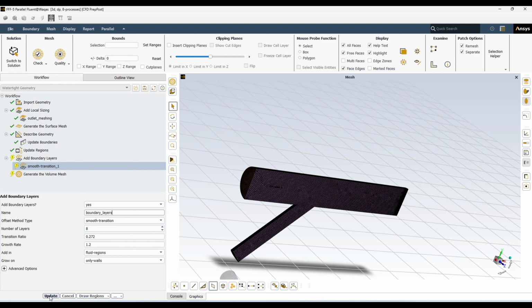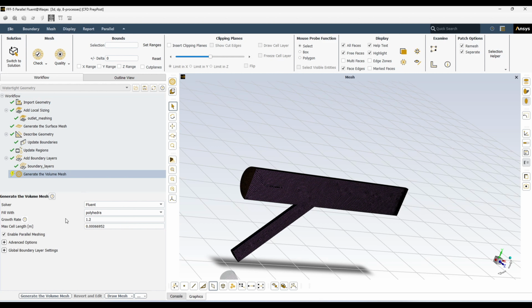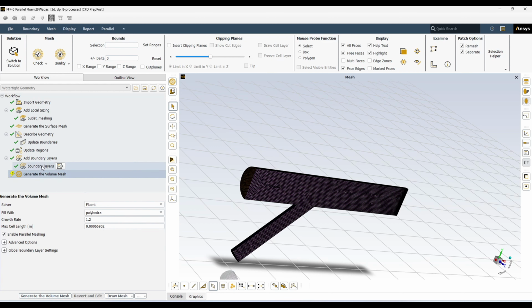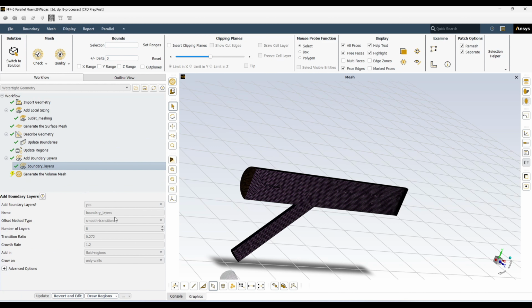boundary layers and update. So one thing, if you want to change something, for example, this boundary layer I wanted to update or change, you cannot change it like that. For that you will go over here, or at the bottom you will see revert and edit. When you click revert and edit, then you will be able to edit, and you can see again this lightning sign. It means now it is not updated. When you update and it shows a green tick, it means now it has been updated, but now you cannot change it further.